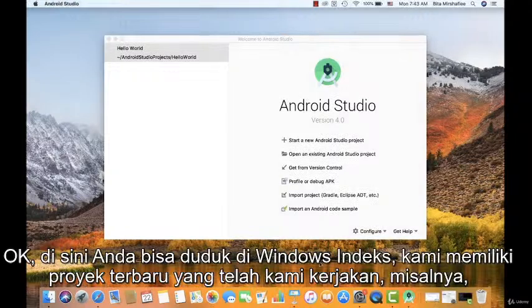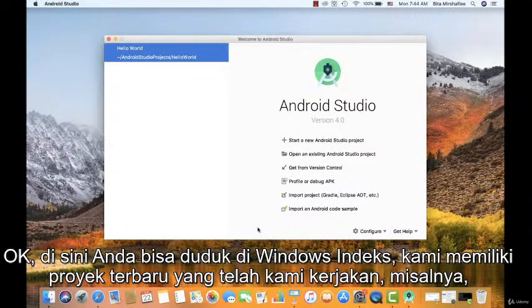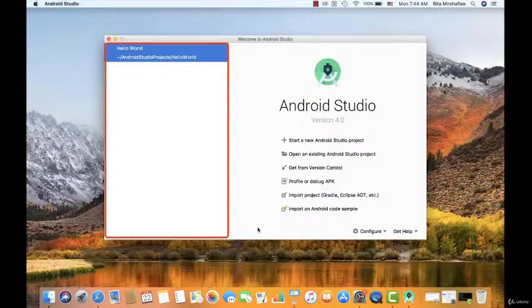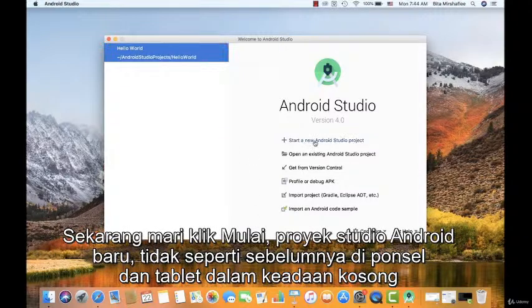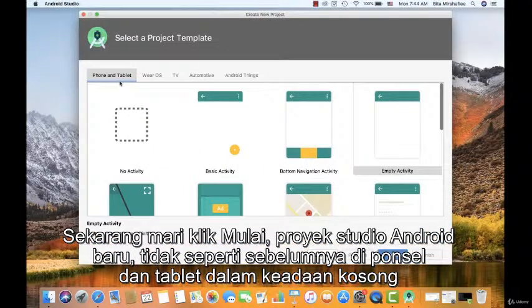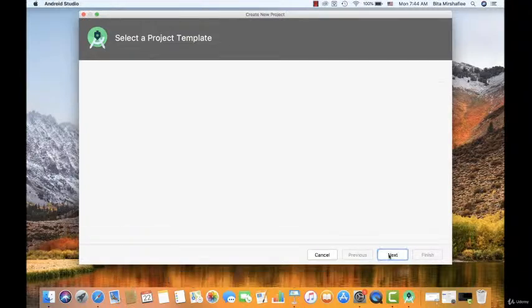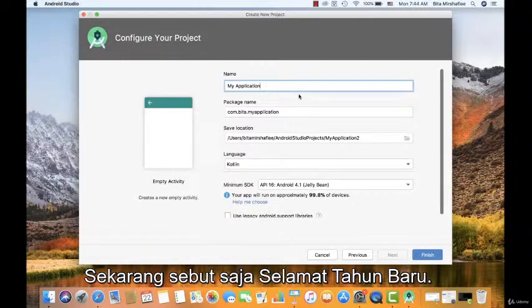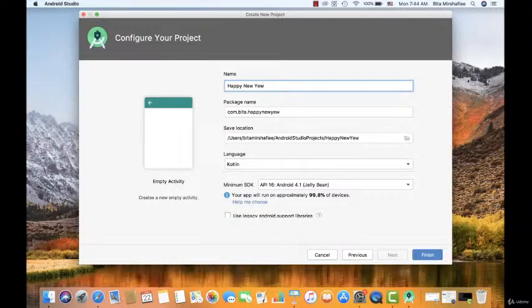Okay, here you can see that in this window, we have the recent projects that we have worked on. For example, for us, this will be Hello World. Now let's click on Start a new Android Studio project. Under mobile and tablet, choose empty activity, next. Now let's call it Happy New Year card.